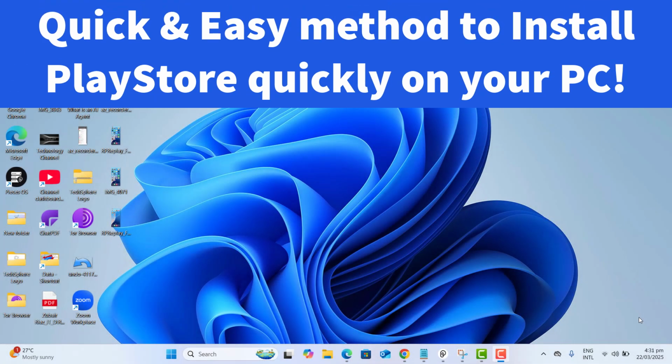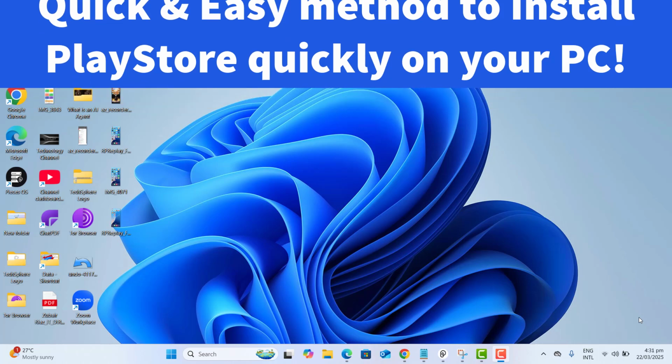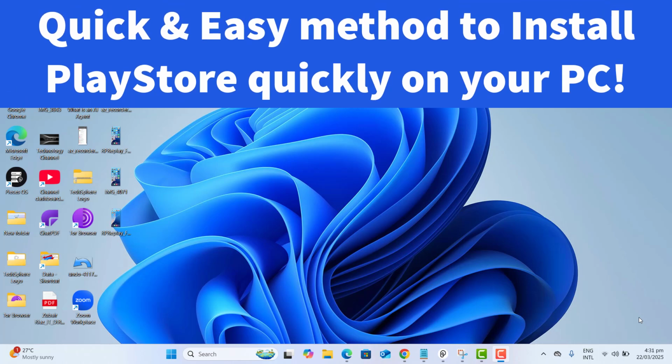Want to install Play Store on your PC? You are in the right place. I will show you how to install Play Store in a quick, simple and easy way on your laptop.